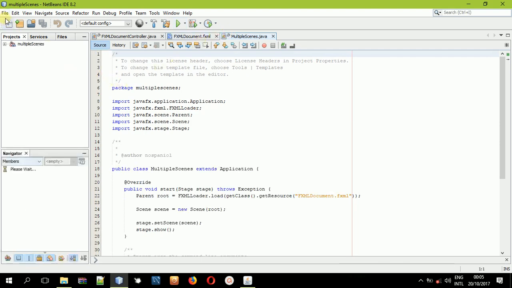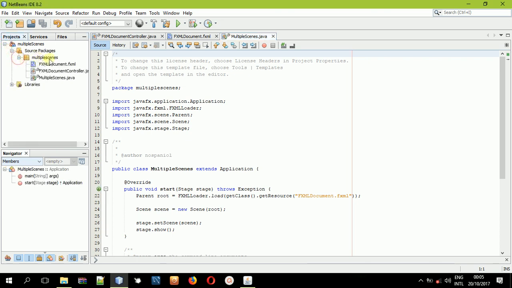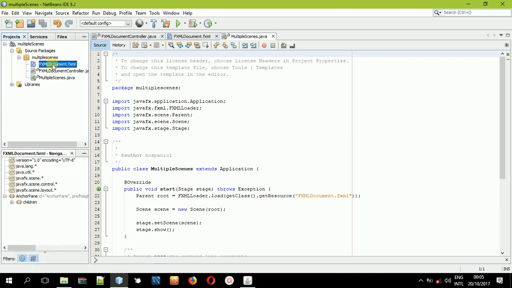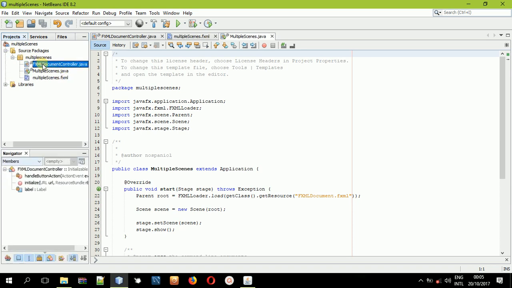So this knowledge you will be using when you are creating login pages. First, let me expand my project, and you can see there's a source package. There's one package here called multiple scenes. I love to rename my FXML file first. I always take it as good practice to rename your files to be something similar to the project you are undertaking. So multiple scenes, and then after doing that, I will also rename the controller class file.